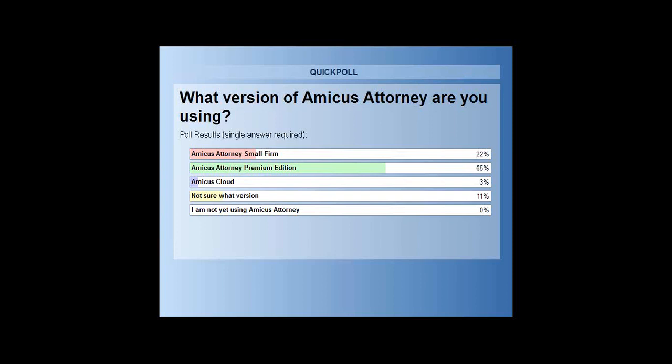Okay, so it looks as though we have quite a mix of people, with quite a few people on each of the versions, and the dominant one we have is Amicus Premium.